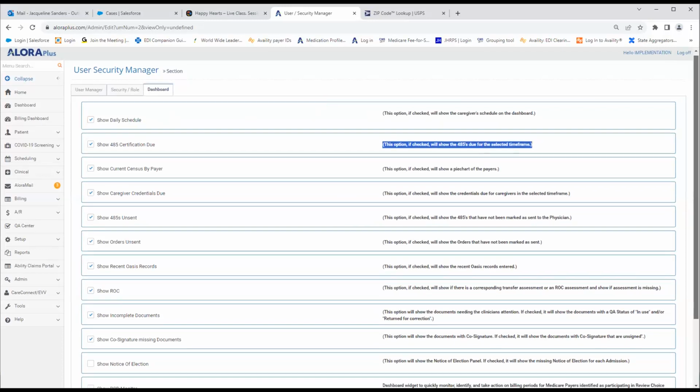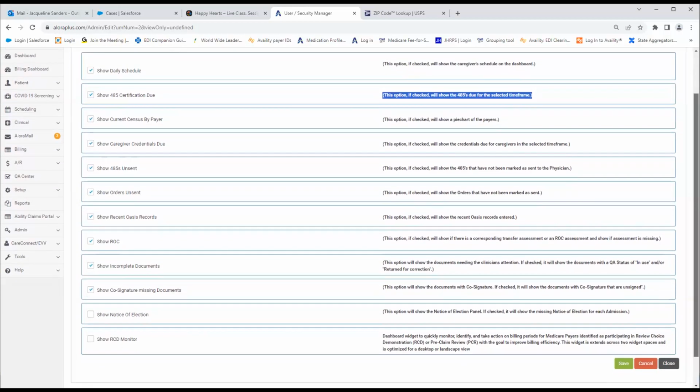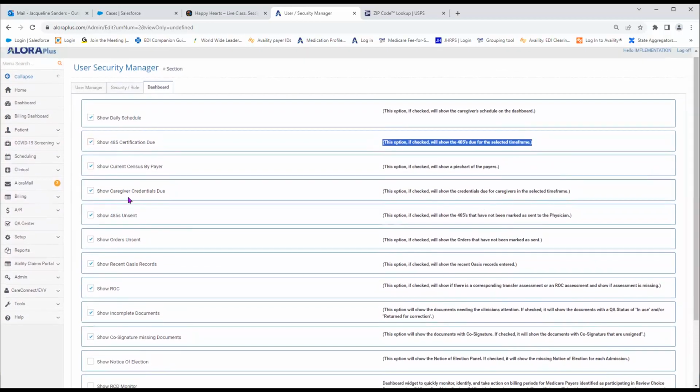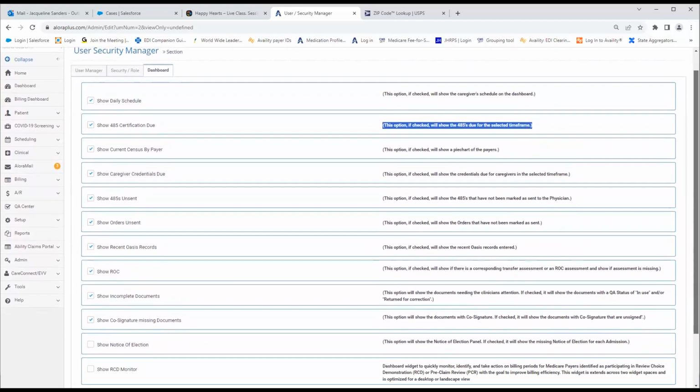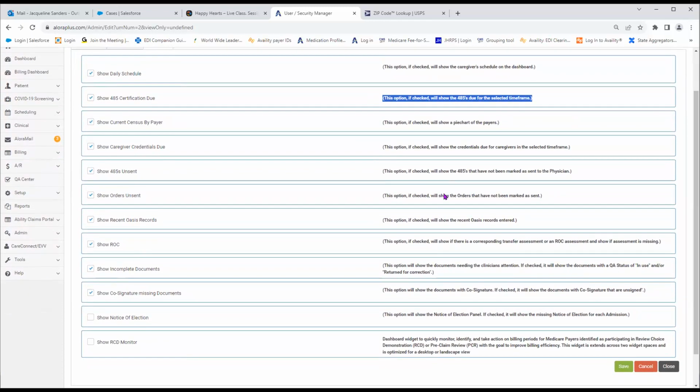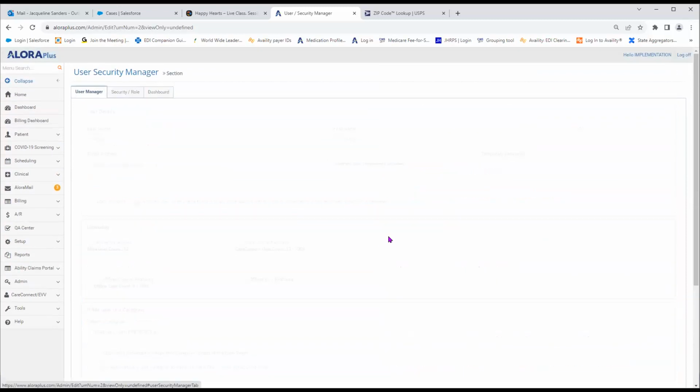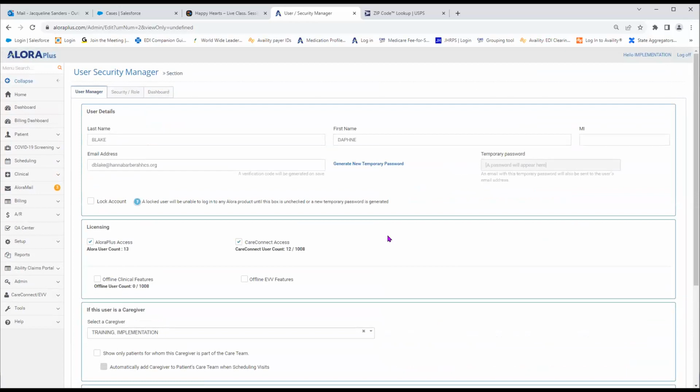With every skilled clinician and office staff, you can customize their dashboard. Here are all their widget boxes. And of course, once you're done, you're going to save. If you followed along with me and added a new employee, I'm not sure if anyone did, it's going to take you back to the user manager once you save.